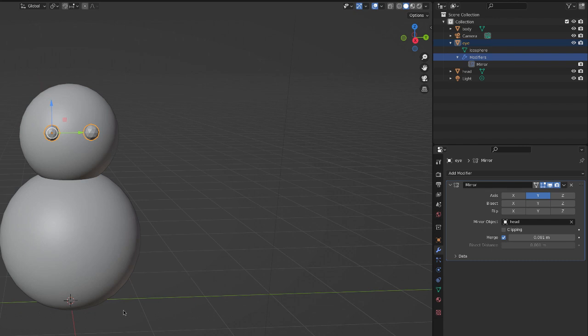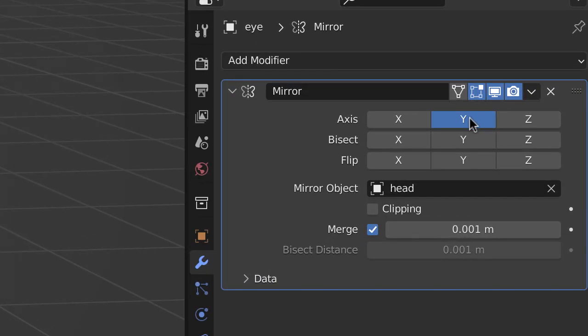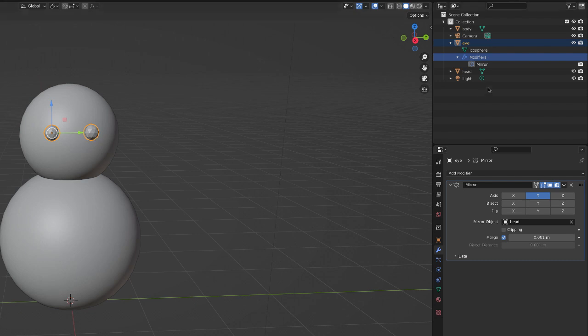But anyway, that's what you want. For the way I did it, you want the front of the snowman facing the x-axis, and you want it to mirror along the y. Notice another thing. We have two eyes visible, but we only have one eye in the outliner. That's because the mirrored object, the mirror, is just an instance. Any changes I make to the eye will be made to the mirrored object.